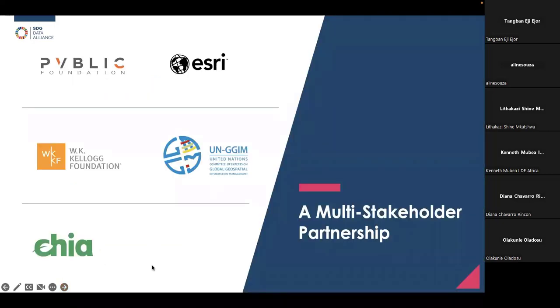Okay, I wanted to give you an overview of the partners, because really the partners is what makes the Data Alliance unique, because they all contribute knowledge, resources, and their experience to the partnership. So we have Public Foundation. I represent Public Foundation. I act as a project manager, and Public Foundation is really the fund manager and program manager of the whole program.